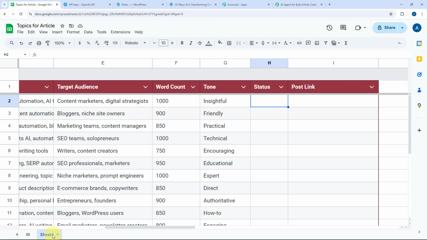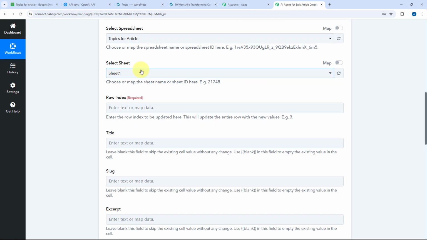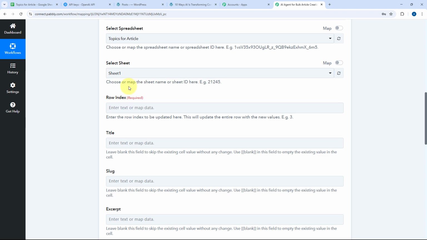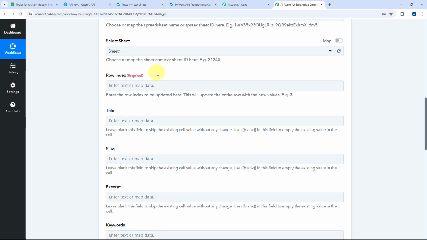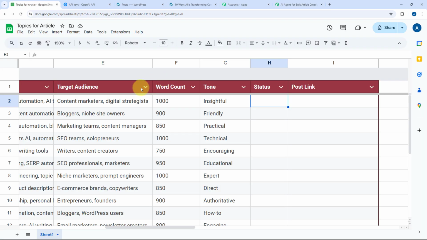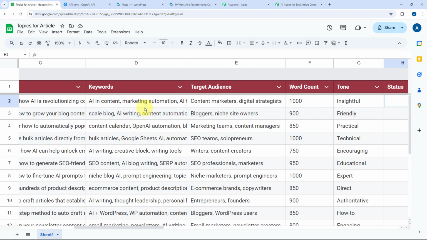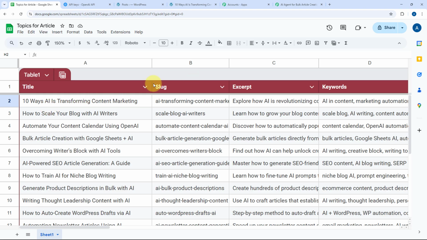Now in this Google spreadsheet, as we discussed, we have only one sheet named as Sheet 1. That's why here in this drop-down of Select Sheet, we have only one option of Sheet 1 and we are going to select that. Then it is asking us for the row index, that in this Google spreadsheet, in which particular row we want to update the status and the link over here. So we want to update the post link over here into the same row in which we had that topic, in which we had that title.